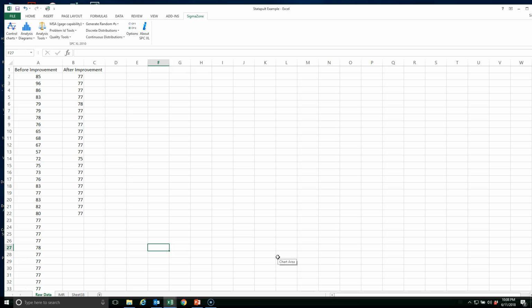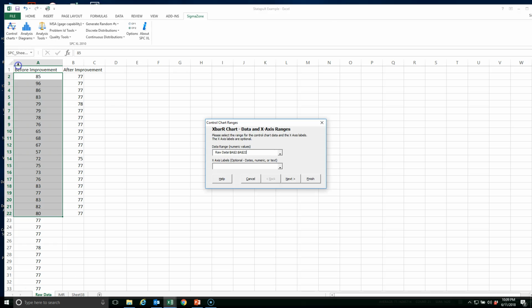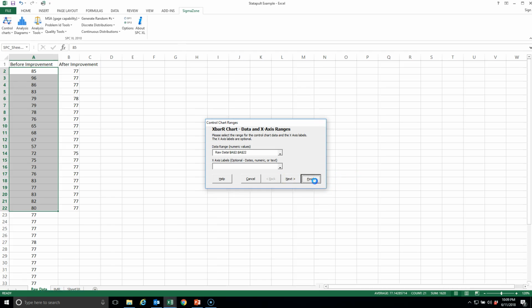Let's go back to the raw data of this statapult data, and considering the fact that we had a natural subgrouping of 3 for each operator, which will allow us then to look at operator to operator variability as well as within operator variability, the Xbar R chart will provide us some convenience for doing that. So let's highlight the data. These are the 21 data points, the first 3 coming from one operator, the next 3 from a second operator, and so forth. So let's go to control charts and let's do an Xbar R chart on this data instead of an IMR chart. And let's finish it off.